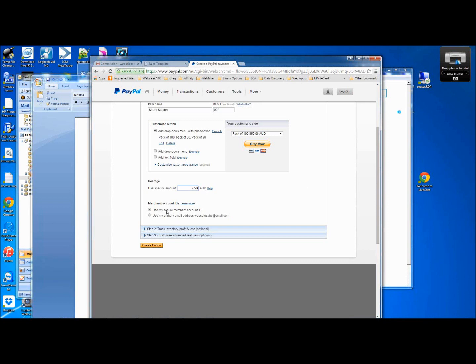This whole thing, use my secure merchant account ID, that's got to do with when you set up your PayPal account, and just find out a bit about that. You don't have to, you can just simply use your own web page or your own email account as well. It's pretty much as secure.